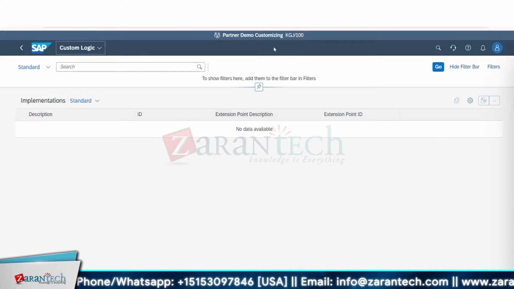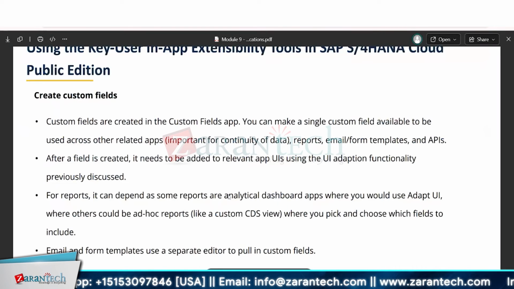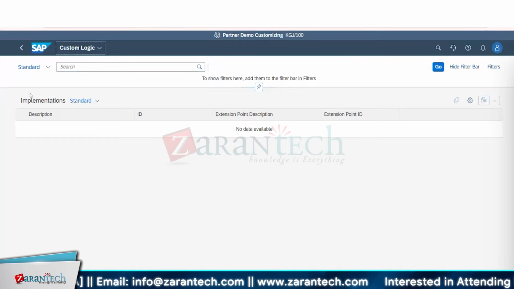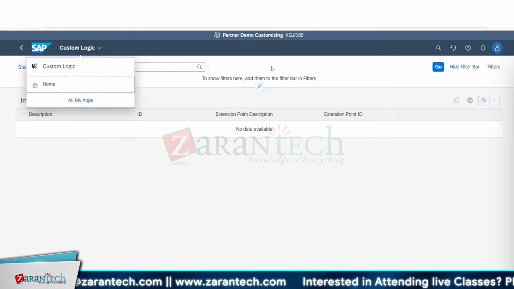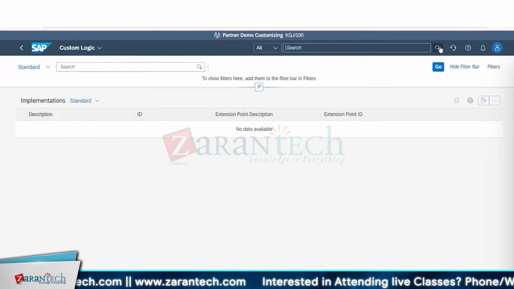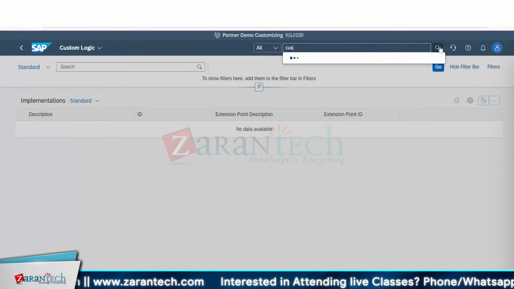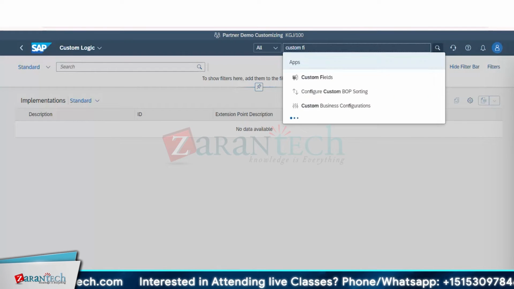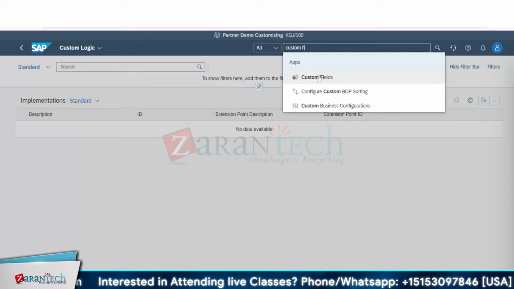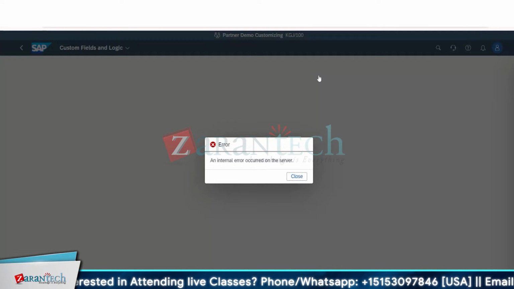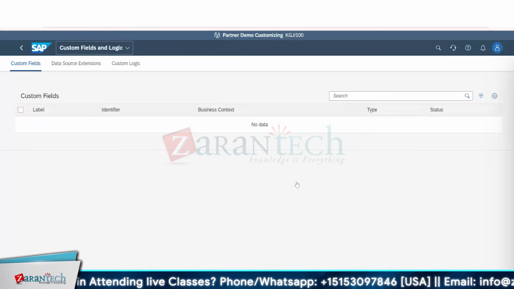So this is the custom fields app. I was in the custom fields app only, right? Yes. Then I went on to the custom logic. So let me go back to the custom field. Custom fields. There is an internal error.